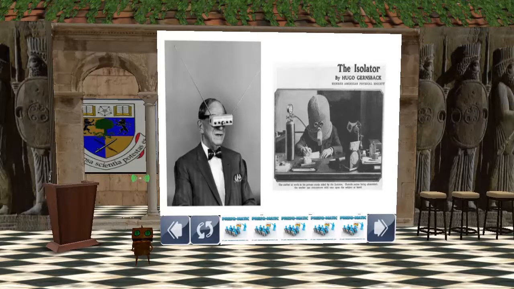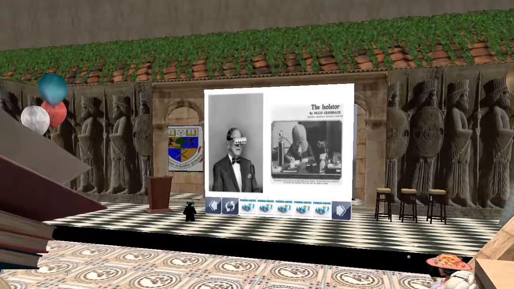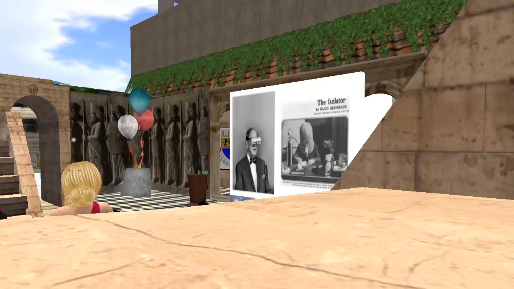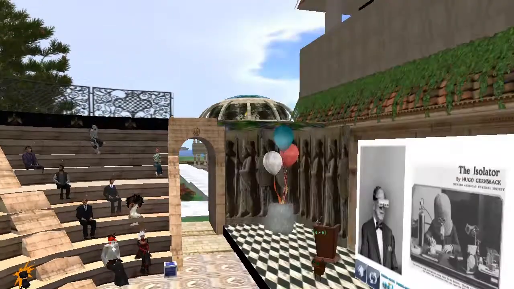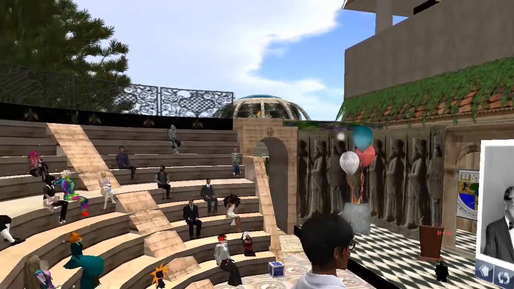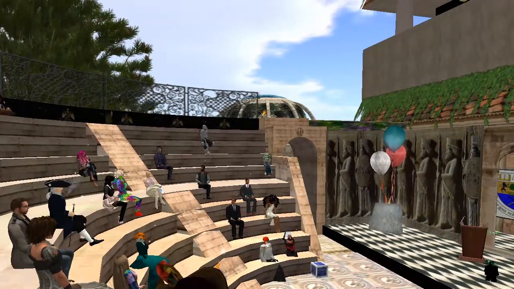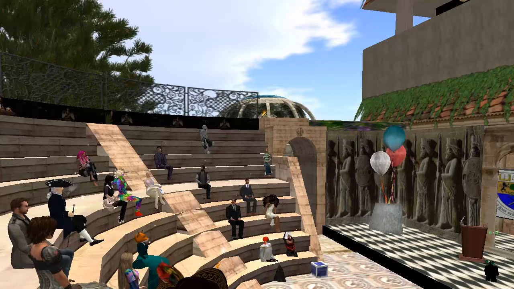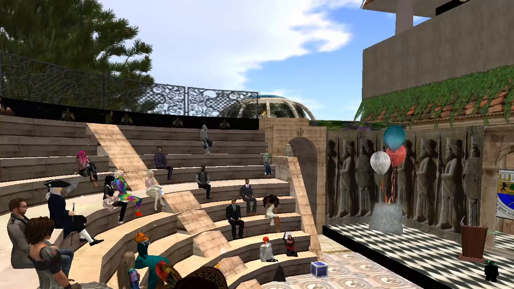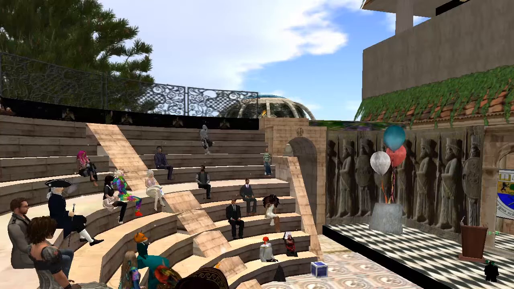Well, this is more of a VR experience that was thought of in the 1930s, actually. The isolator over there. I use this to kind of illustrate the difference between virtual reality and mixed reality, where both have their pluses and minuses, but you're much more isolated with virtual reality.